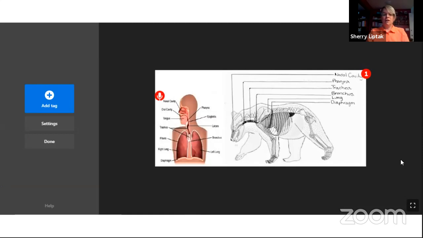So here's a beginner of what it starts to look like. It has a tag over here for this one. It has a tag over here if they want to listen to vocabulary. You decide what you like.